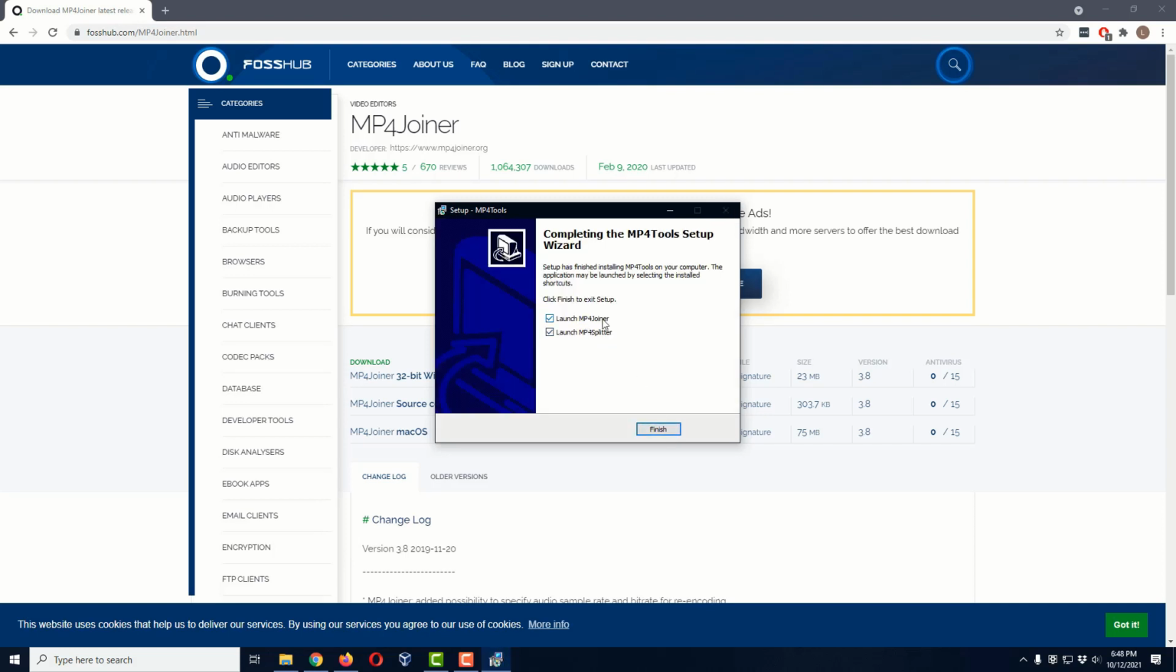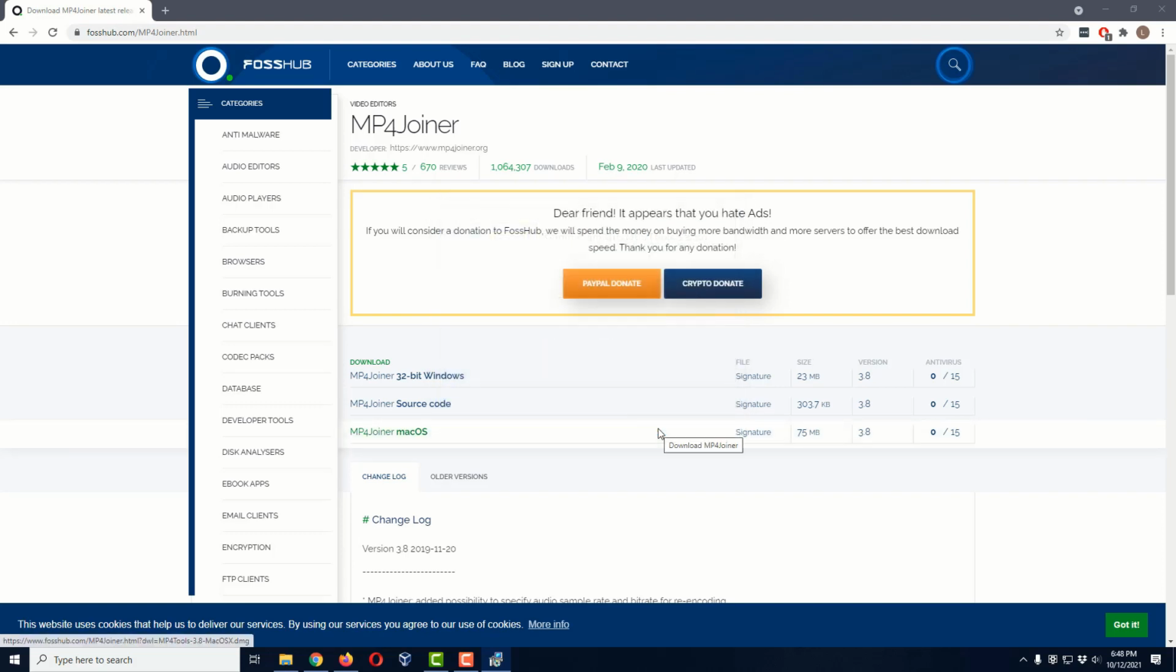Now, it's actually installed two programs. One is the Joiner, and that's the one we're going to use today. The other one's the Splitter. I don't like the Splitter as well because it doesn't always do exactly what you want it to do. So we're not really going to cover that, but we're definitely going to take a look at the Joiner. So I am going to go ahead and let it launch the Joiner, and we can get started.